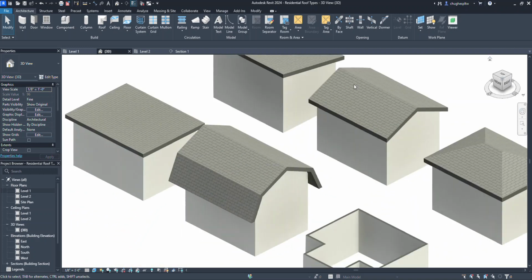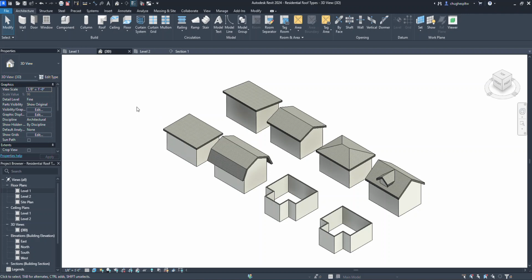All right, at this point, looking at the time, I'm going to stop the video. In the last video, we'll cover the last two roof types, and this will finish up the exercise on residential roof types, modeling those in Revit.